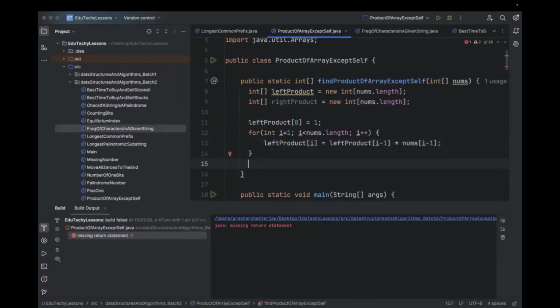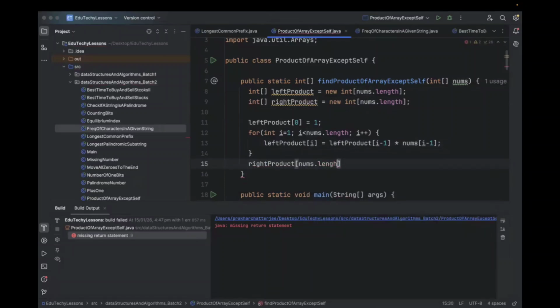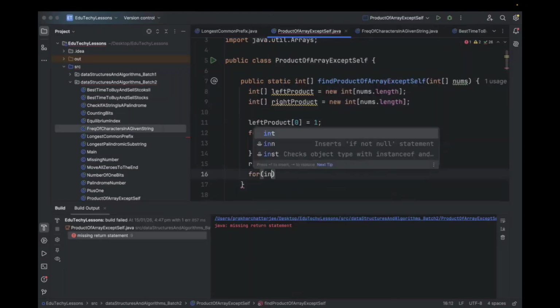Now similarly, as I already spoke before, the right product to the last element of this array, since there are no elements to the right of the last element, we take this particular value to be 1. So the right product to the right of the last element is 1. Now we start running our loop.